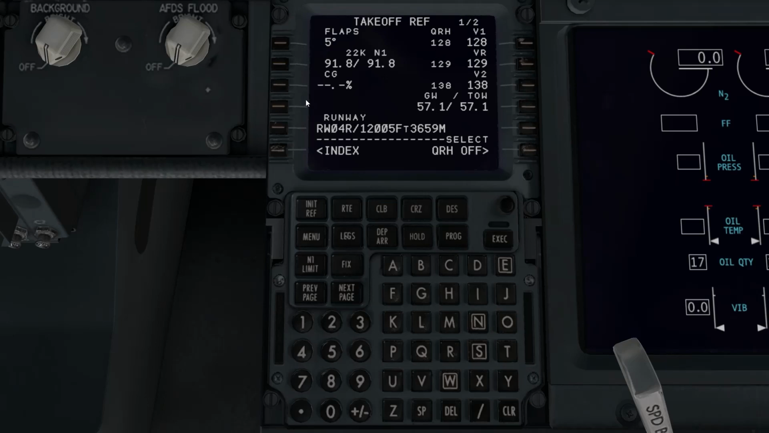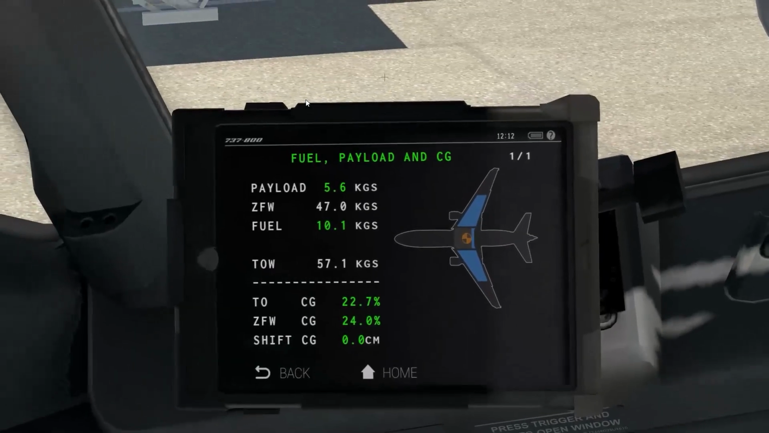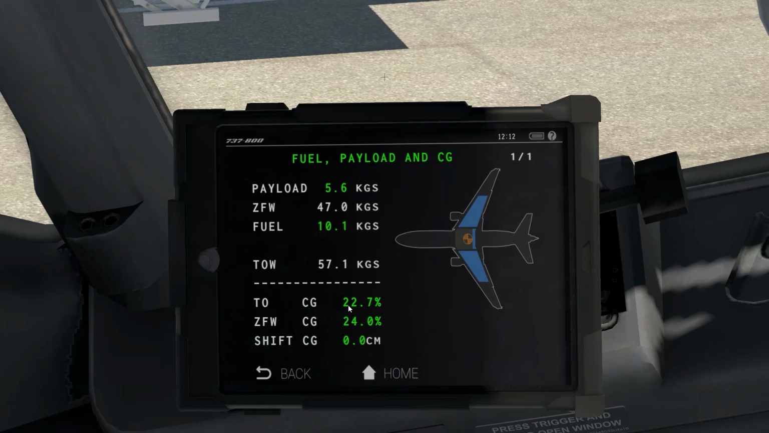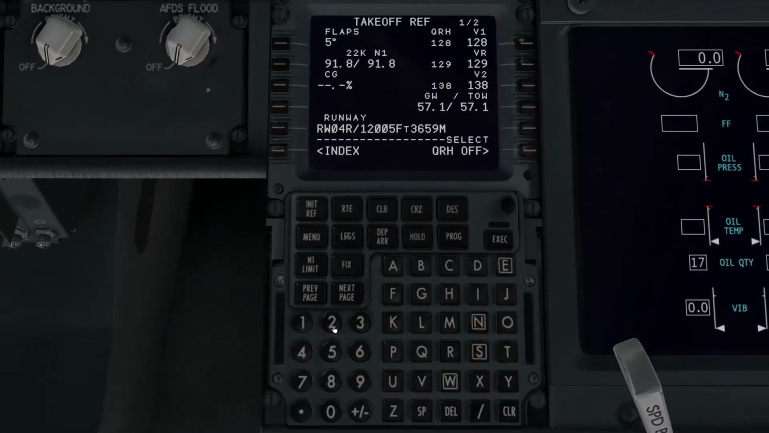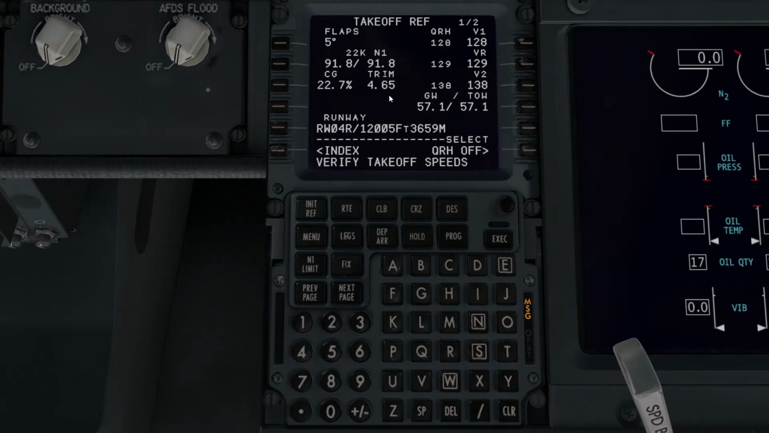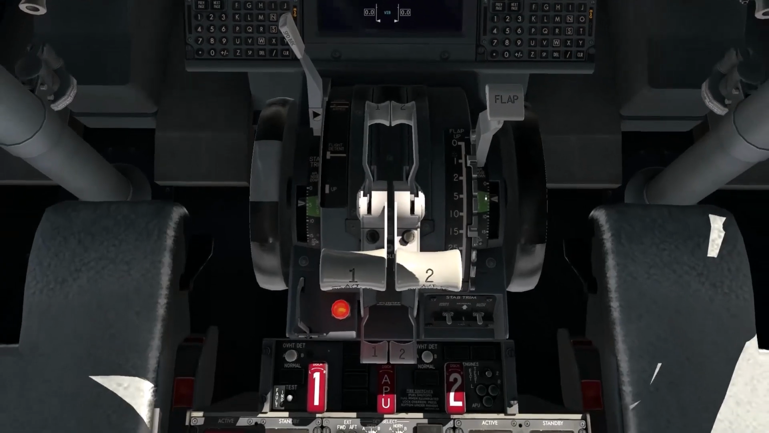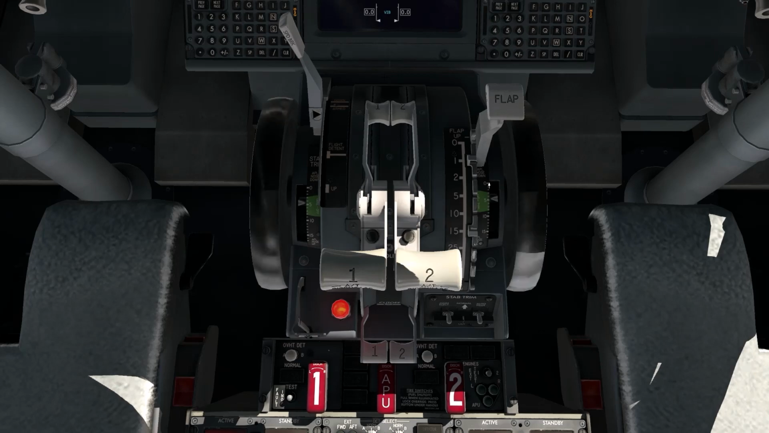We'll get back to the AVI tab and get the takeoff center of gravity. That's 22.7%. So 22.7, and we'll enter that into the center of gravity. That gives us a trim setting of 4.65, so we can set that now. 4.65 on the trim. It's pretty much there already.